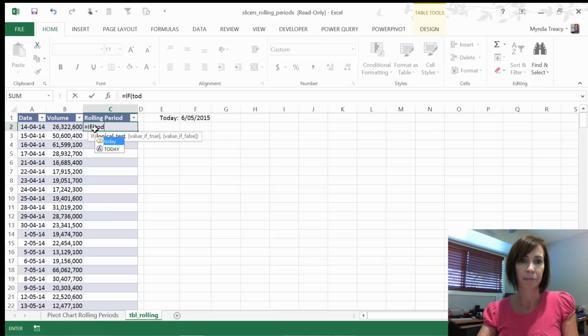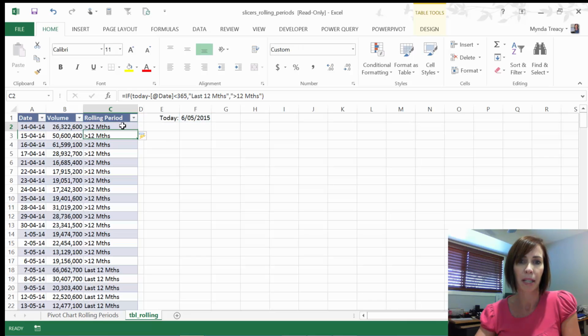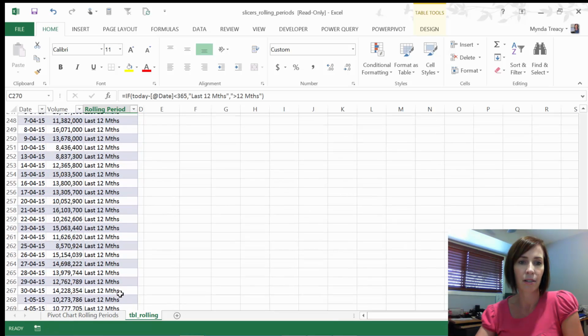If today minus the date in column A is less than 365, then we'll say this is the last 12 months. If it's not, then we'll say it's greater than 12 months. Now you can put any text you like in here. Whatever you put in here will be what's presented in your slicer, so you can modify the formula as you need. So we can see that Excel has gone and classified all of these dates into older than 12 months and everything onwards into the last 12 months.